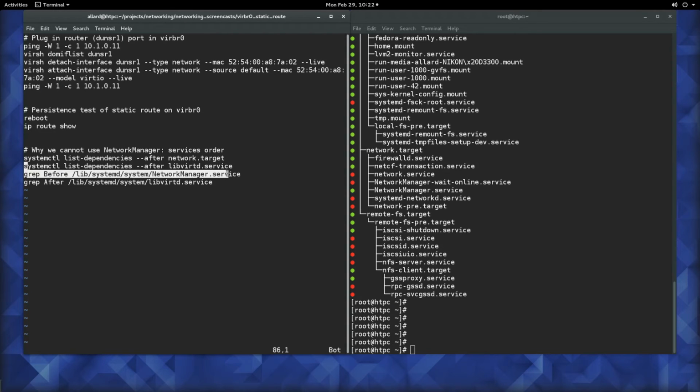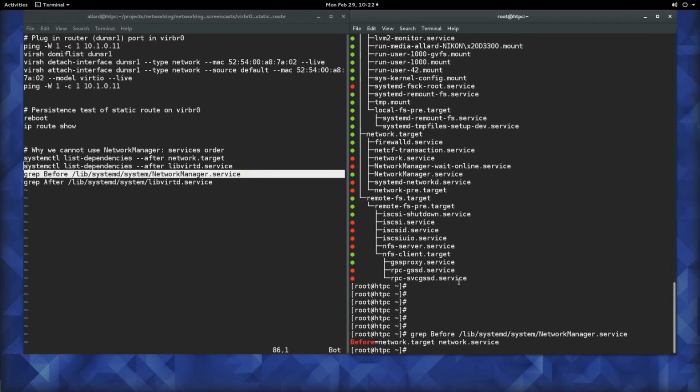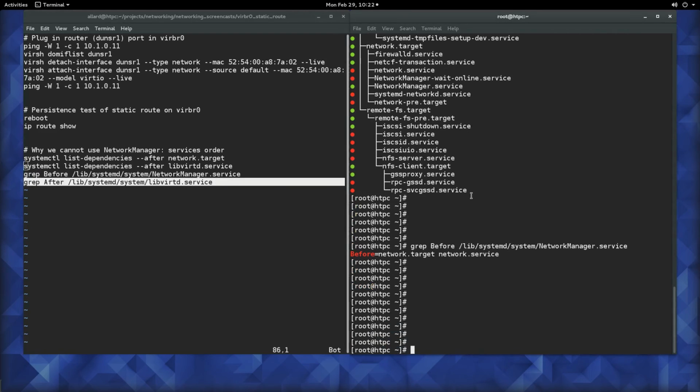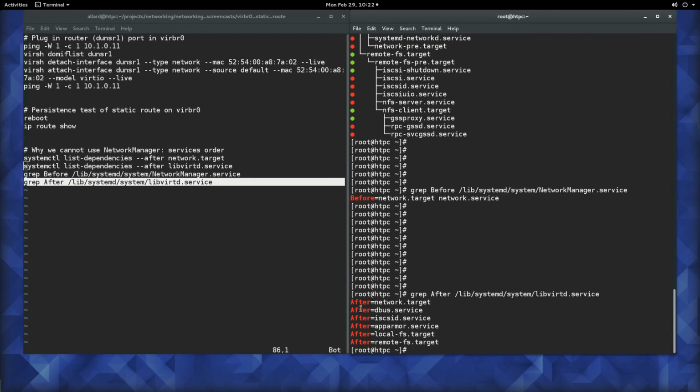We can also look it up in the service specification files via the systemd files, and then we can see here Network Manager service needs to be started before network target and network service. And the same thing for libvirt service. You can see it needs to be run after the network target. So this proves that libvirt is actually started after the network.